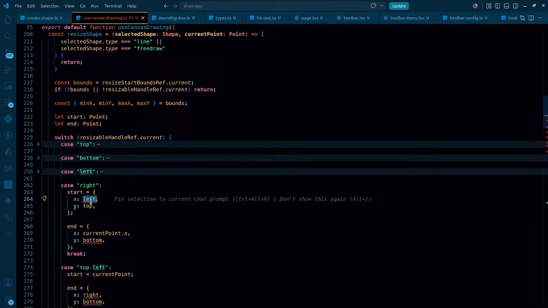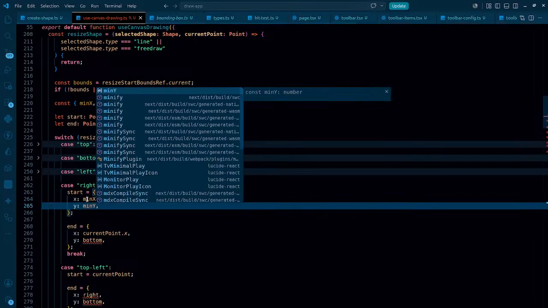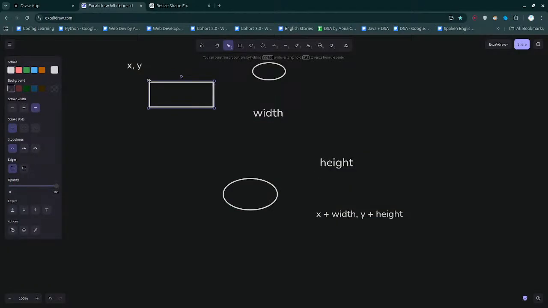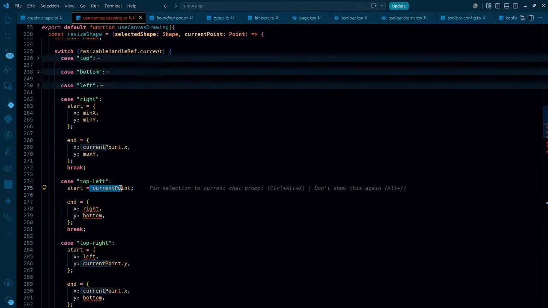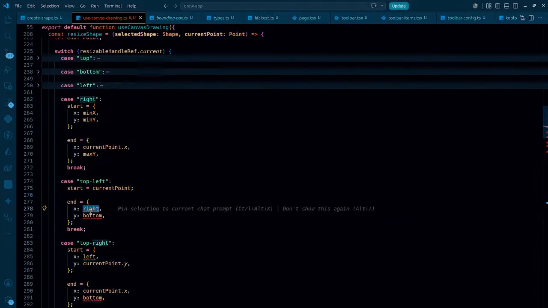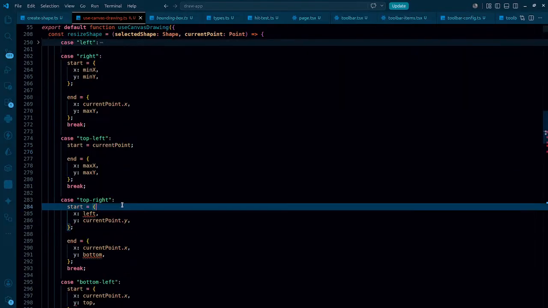So for the start, that's going to be min of x and min of y. That is fine. At that time, forget about the width and height. We have to just change the value of this. As we are doing it, the current point will become the value of this, as simple as that. So end will become the current point. For bottom right, start is going to be min of x and min of y, and it will always remain the same. Simple.